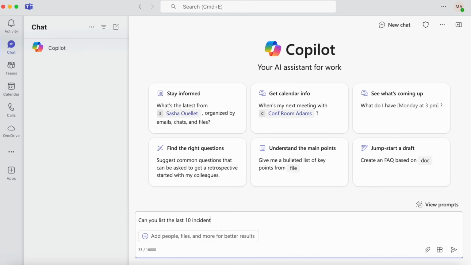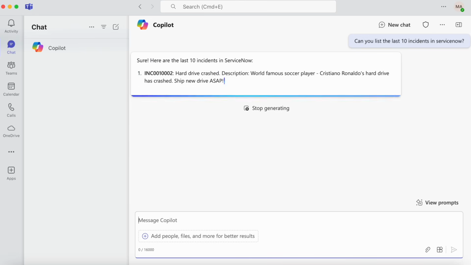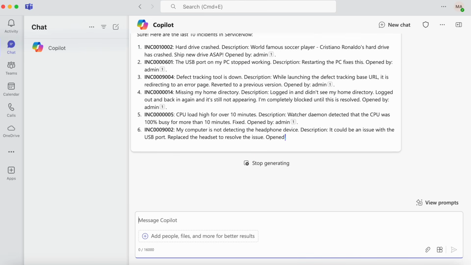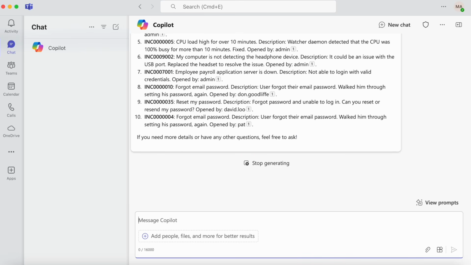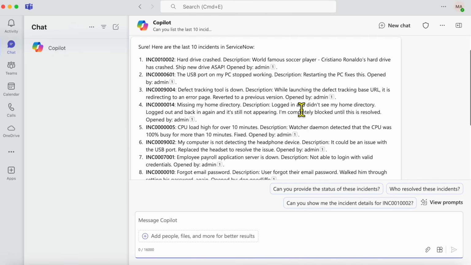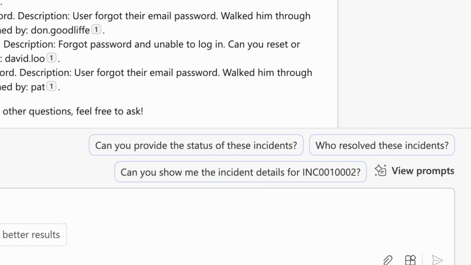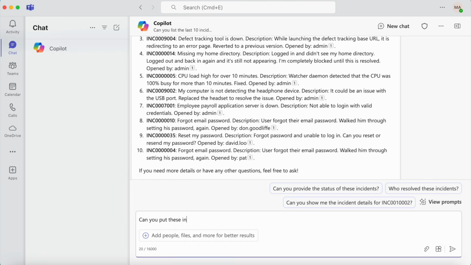Can you list the last 10 incidents in ServiceNow? And again, the connector is going to go back and look up the last 10 incidents, and here they are, all 10 of them, including descriptions of what each of these incidents is about. Now, if you notice on the bottom, there's a variety of different prompts that you can select, and we'll do that in just 1 minute.